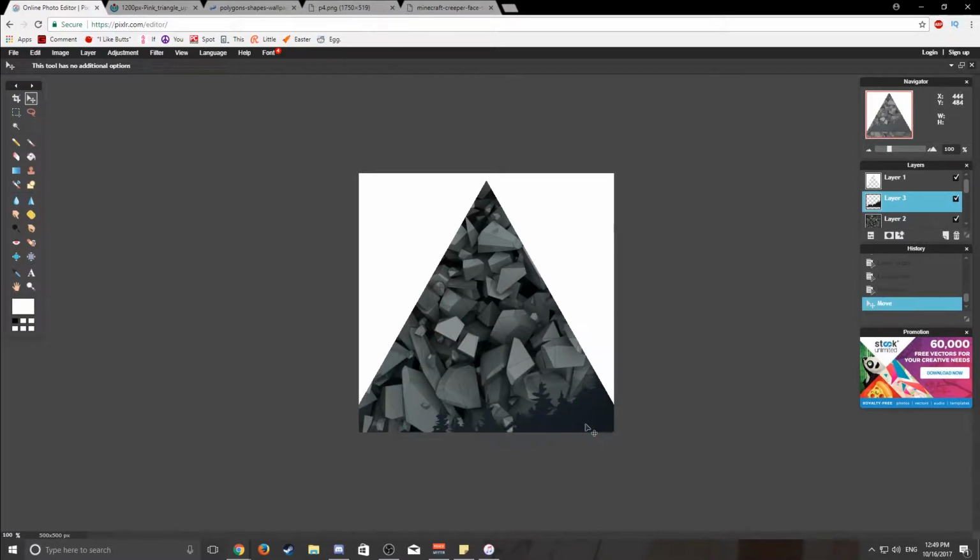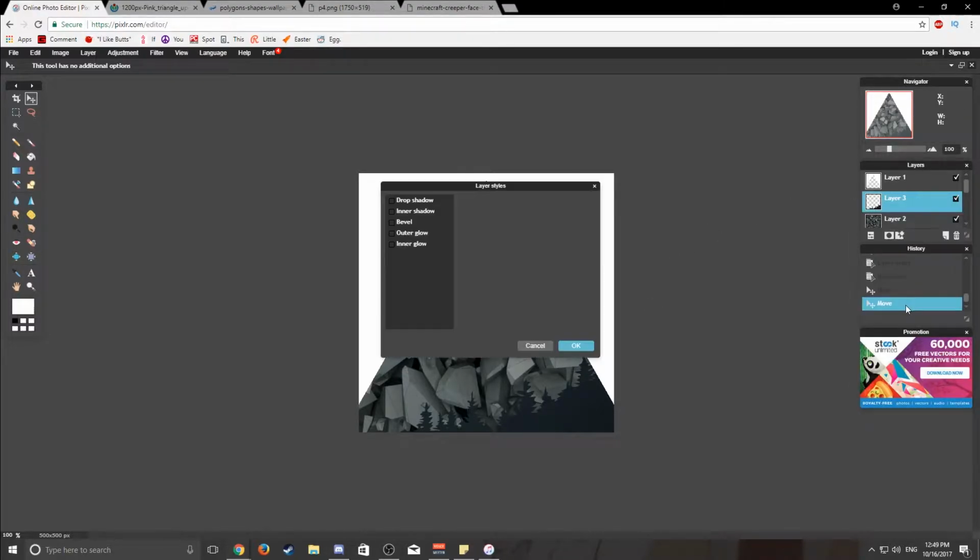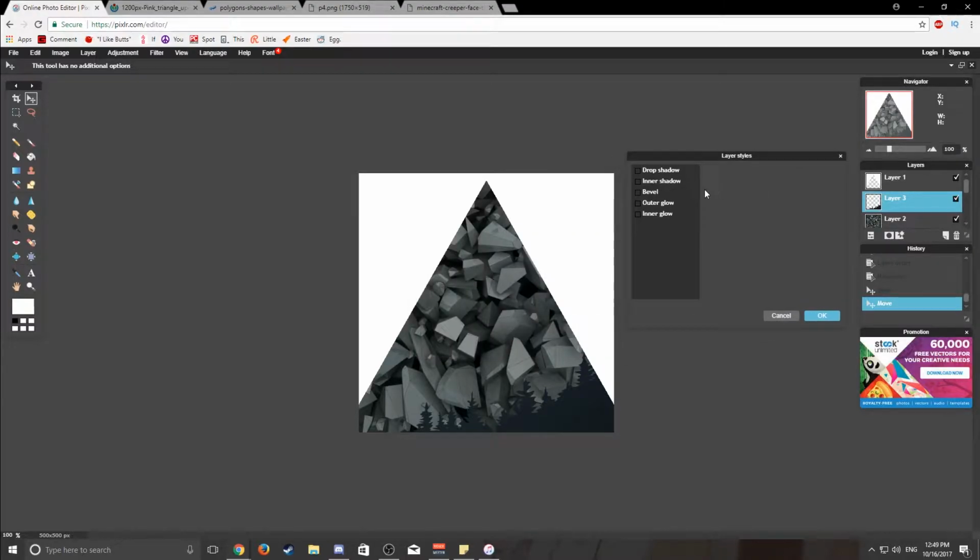I'm going to drag it to where I want it. I'm going to say right about there. I think I like it like that. And you're going to notice that this is a weird gray color and I don't like it. I want it to be white. So what I'm going to do is right click on the layer, go to Layer Styles.